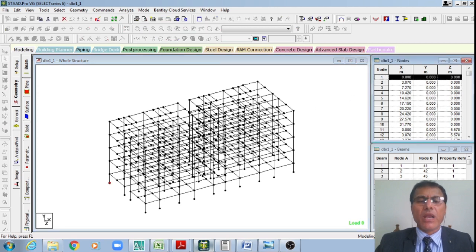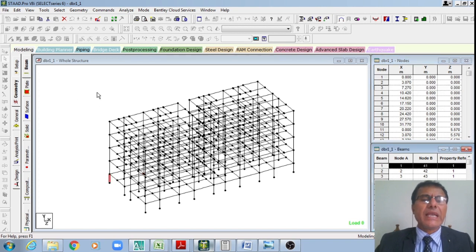I already have a 3D model which is generated. I'm not generating it now, because generation requires some time. I hope that you can generate it on your own. This is how the first node is taken at 0, 0, 0. The other nodes are generated. The second node is generated at 3.0700, then the third node, and so on and so forth. All these nodes are generated, and next I'll have these elements.